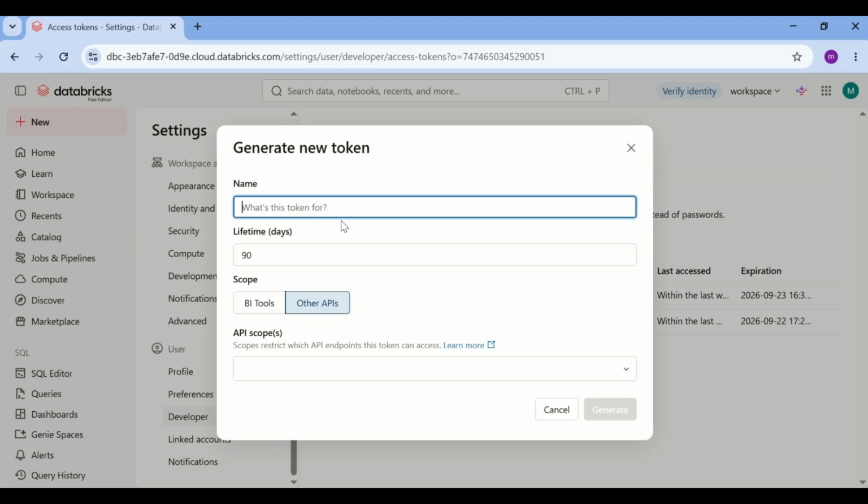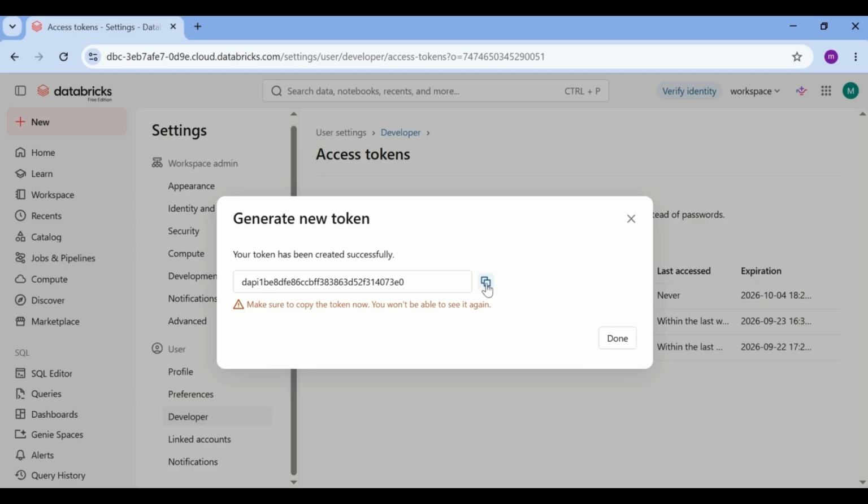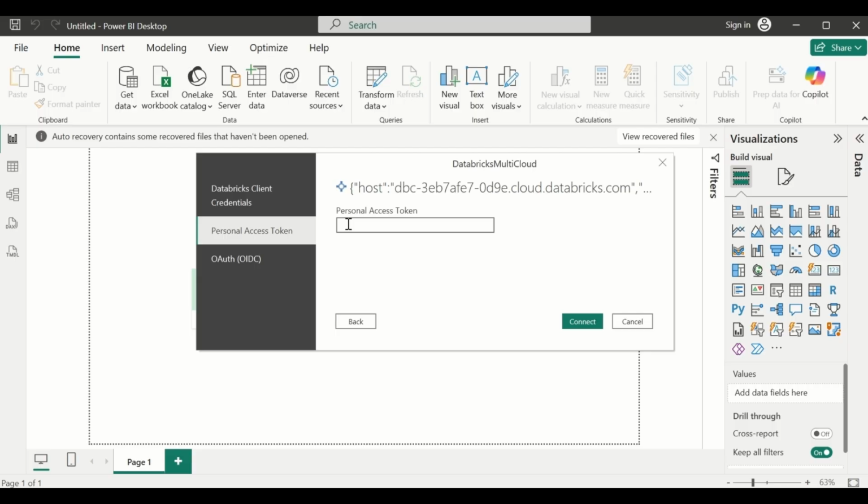So let's call it Power BI token, and then let's say BI tool, and then we generated this one. Click on generate, and then you'll copy this one, and then you'll come to here, and then you paste it, and then you click on connect.